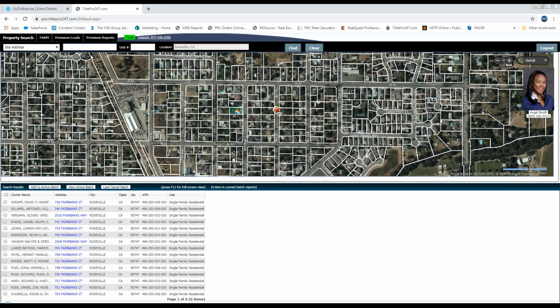Now I'll go ahead and show you what a property report looks like, a property profile report. I'm going to enter a full address here, and again, I will select from my pick list here.